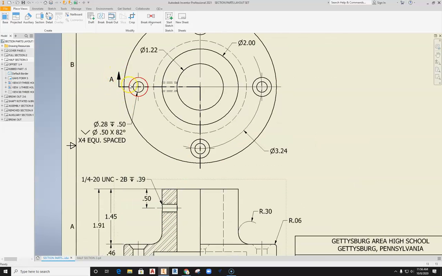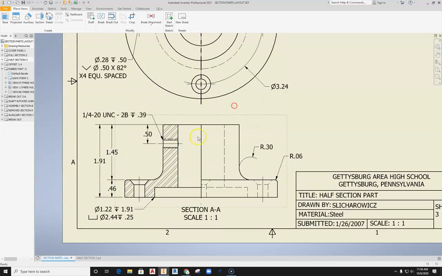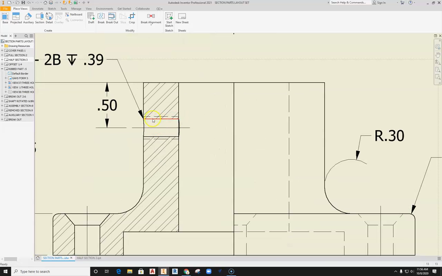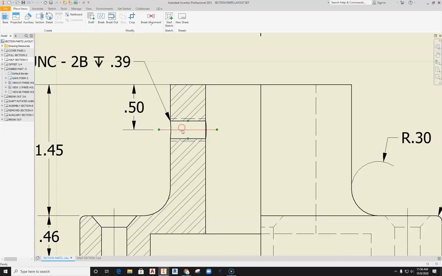This cutting plane line that is coming across the part, this is what you are seeing here. And then the cutting plane line is coming forward, and that is this line right here. Okay, so you do see this piece removed. You can see the countersink clearly as a visible line. You can also see the thread specification here for this threaded hole.